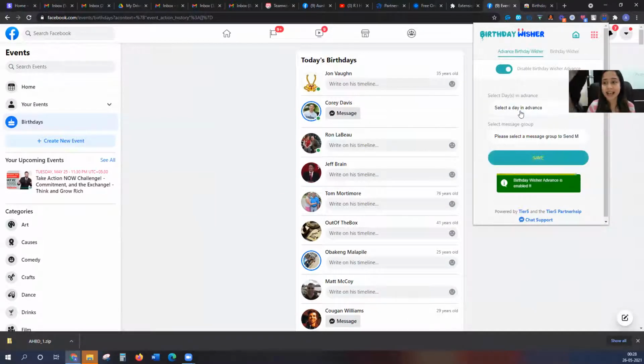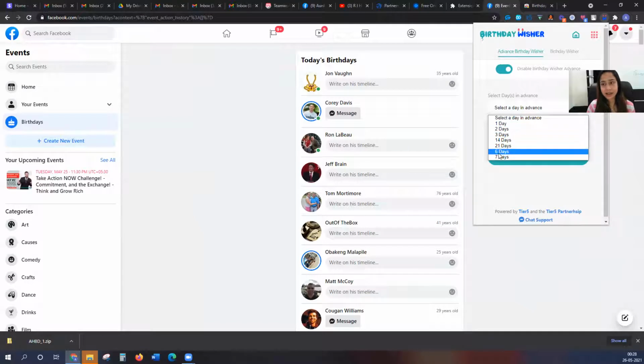If I choose this option to be open, I can just enable it and select the days in advance: 1 day, 2 days, 3 days, 14 days, 21 days, 6 days, 7 days. It's in a haphazard order. It should be 1, 2, 3, 6, 7, then 14, then 21 days. But I guess that's just a bug, so they will fix that.